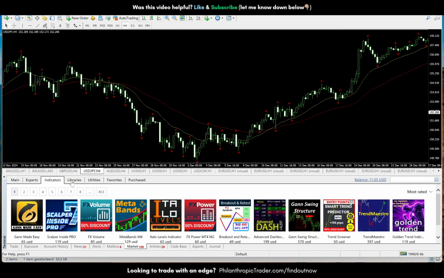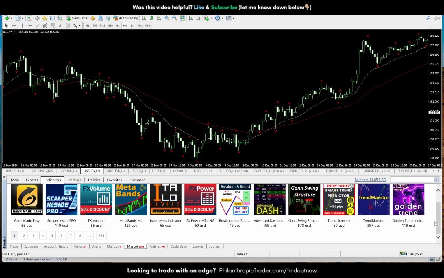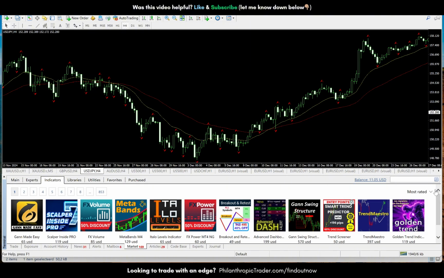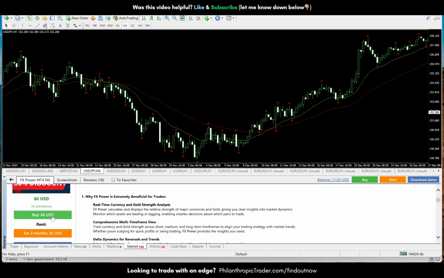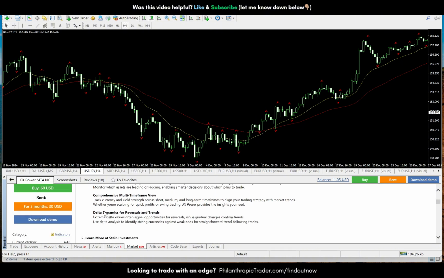visible on the market of MetaTrader, you go over here to terminal. You click on that, and over here we have many indicators. If you click on indicators, we see many indicators that we can use. Over here, page 853. I click on most rated, new, price ascending, descending, and free, whatever you prefer, right? If you click on one, let's say for example this one, and then you go down and click on, in this case, buy, you have to buy it. So you click on buy, 60 USD, and then you have bought it.